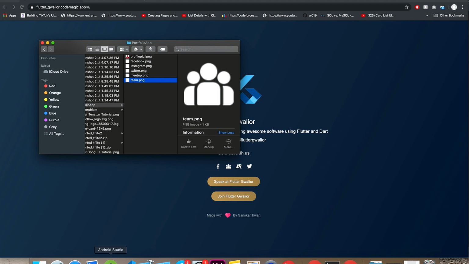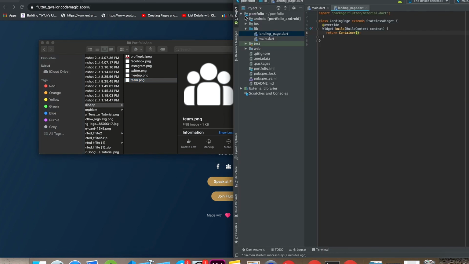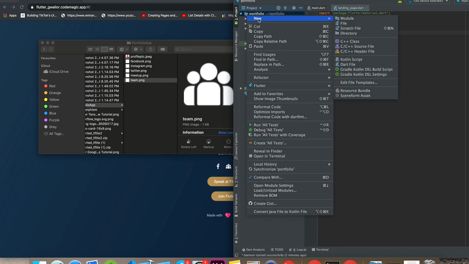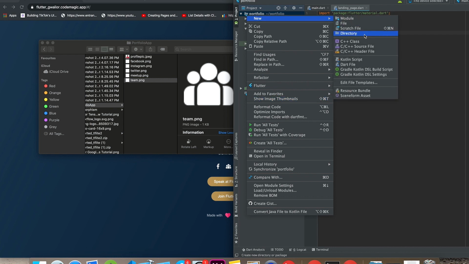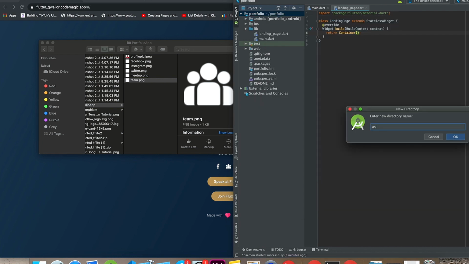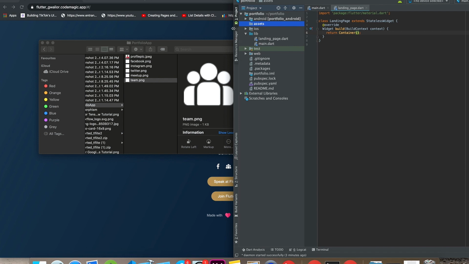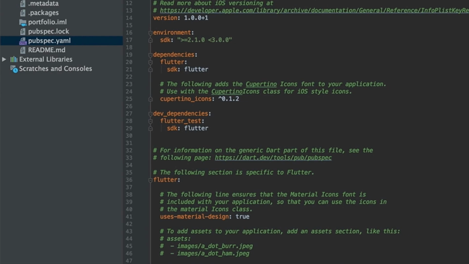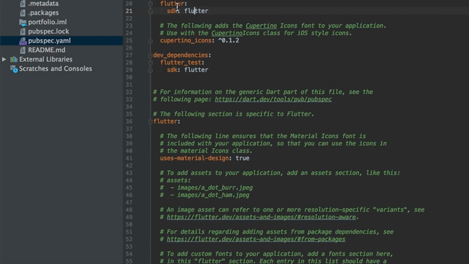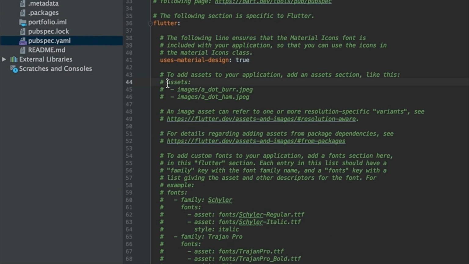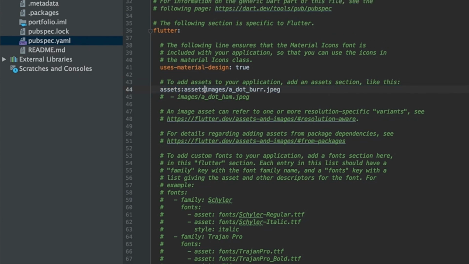So the first step is to get them into our project. For that, we will go to the root directory, right click, new, and directory, and we will call it assets. Now you can have a subdirectory in it, but for this project, we are not going to use any assets other than images, so we don't have to do that. So we will go over here at the boilerplate code. You just have to get rid of the comment and make it assets.